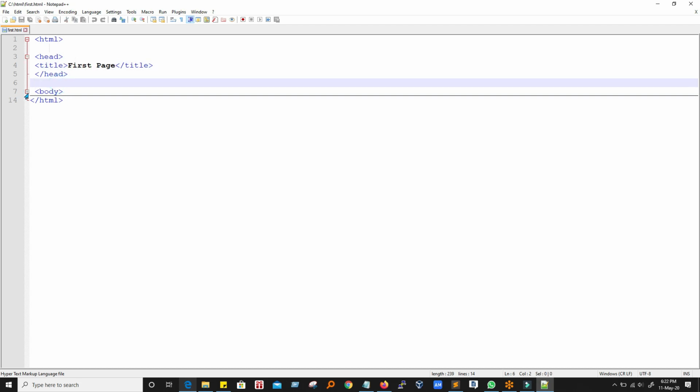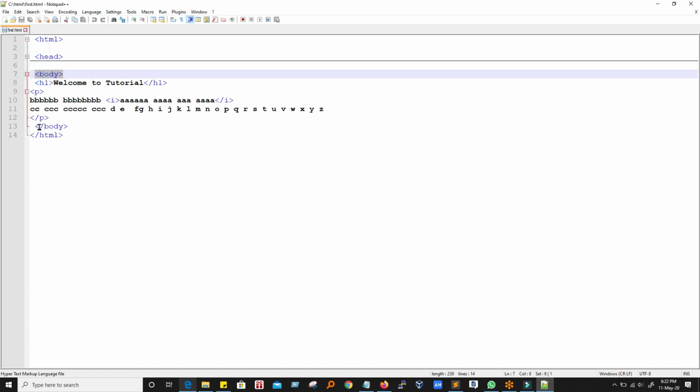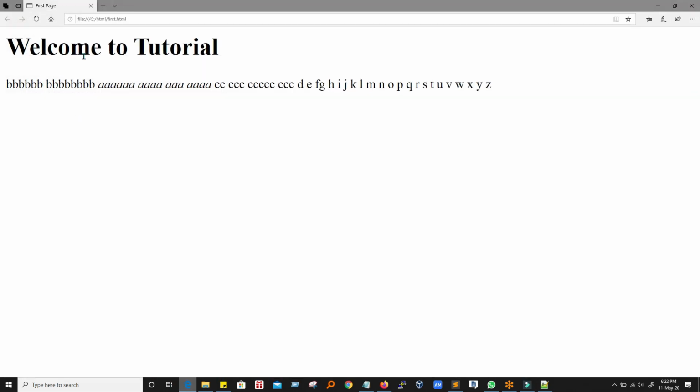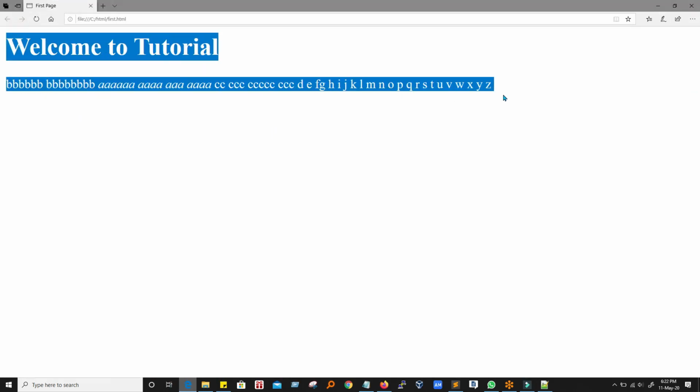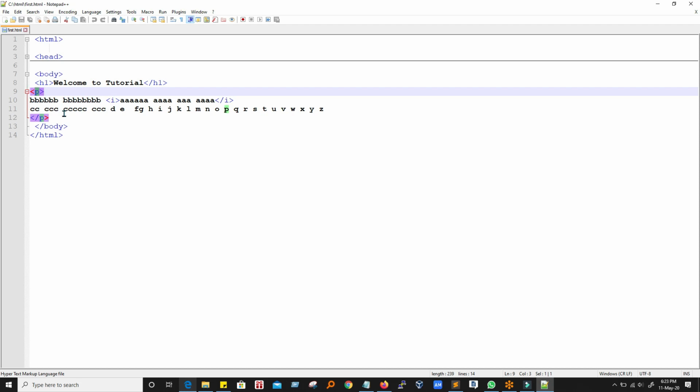And the next one is the body tag. We start the body tag from here and it ends here, and whatever is inside the body tag will be displayed in the page. For example, here we have this text. This is just a part of the body. Now here we have an h1 tag. H1 is a heading. We have different kinds of headings in HTML. H1 is a first level heading, and we can have different kinds of headings like h2, h3 up to h6.